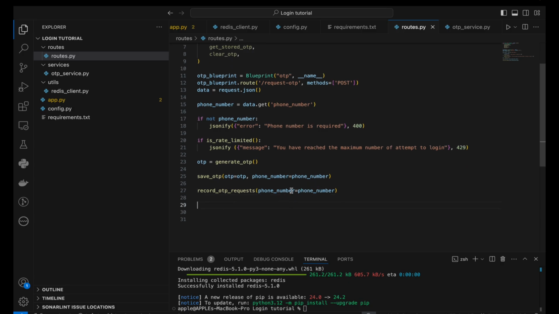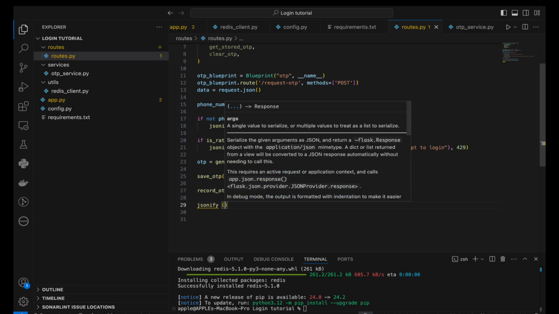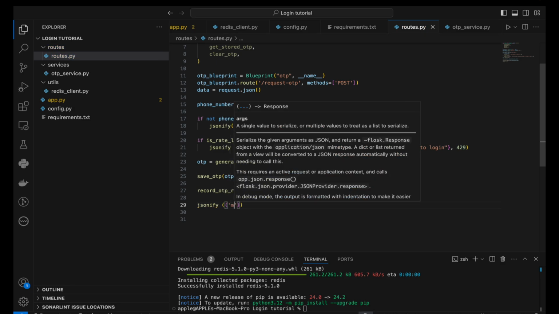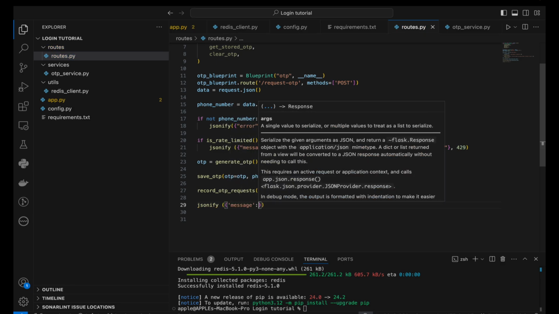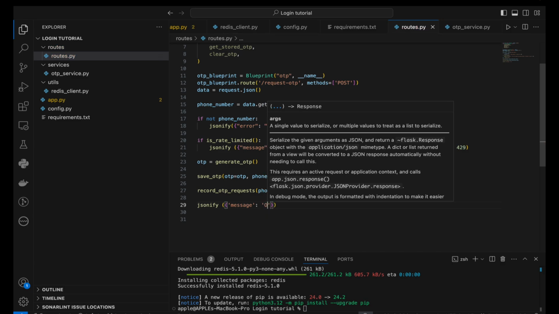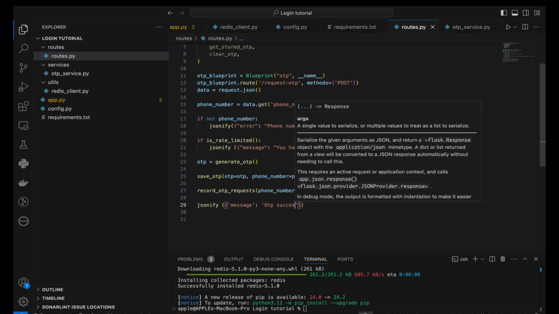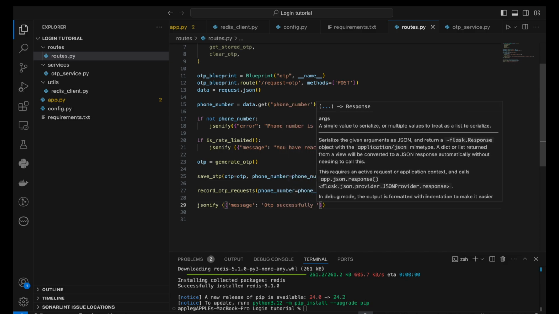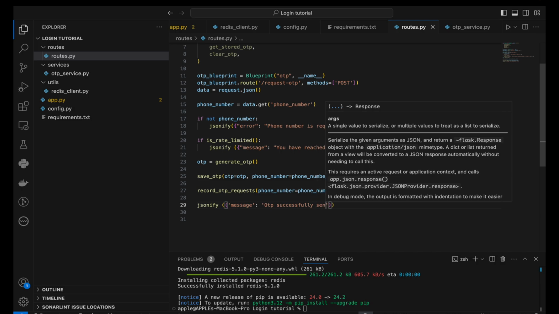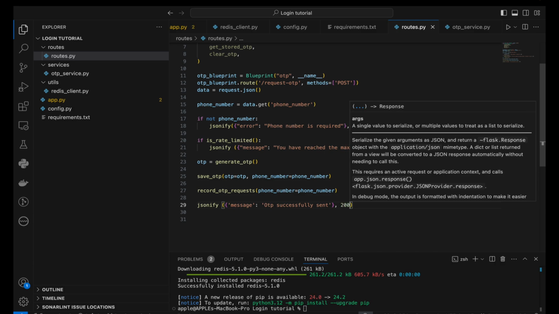After we have generated the OTP, saved the OTP and recorded the request, we now have to return a message to the user. So we're going to do jsonify. I will say message, I will say OTP successfully sent. Then we're going to pass it 200.